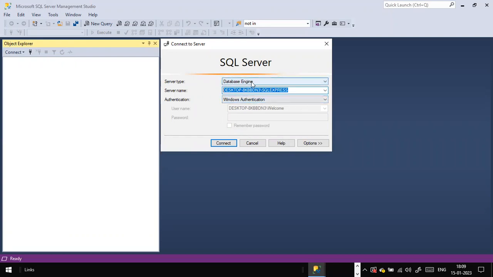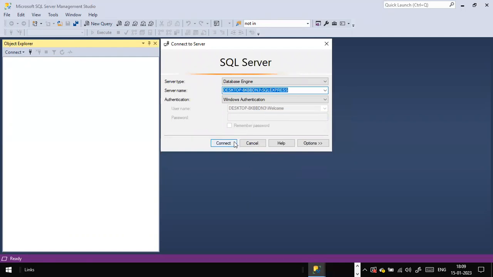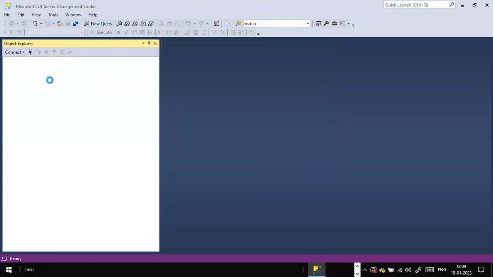Here, this one is supposed to be database engine. That is the default one. Don't change it. Sometimes people use something else and then they say it is not working. Make sure that you have database engine, and the values get picked up automatically. We don't have to do anything. Make sure it is database engine with Windows authentication, right click on it, copy this one, and then I'm going to click on connect here in the SQL Server.